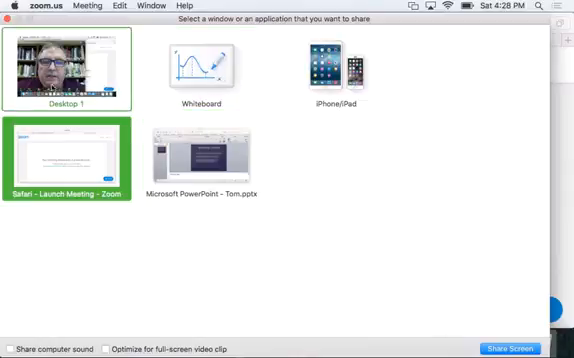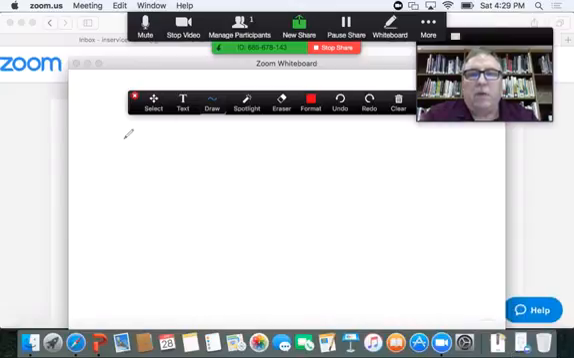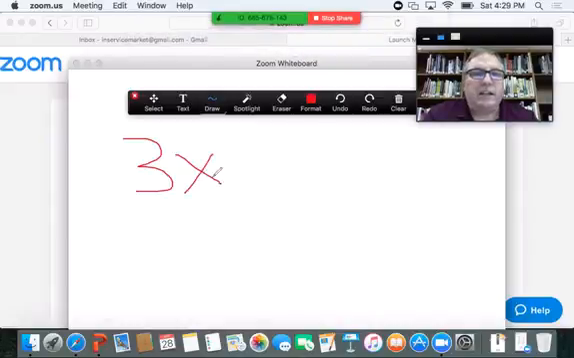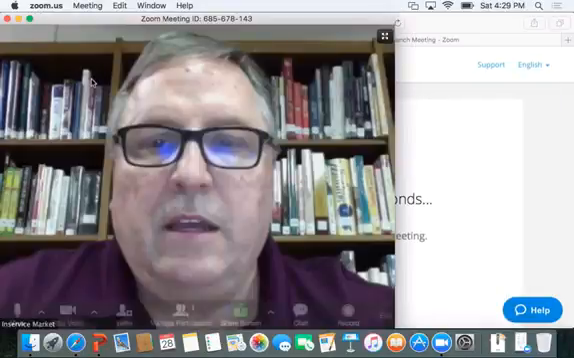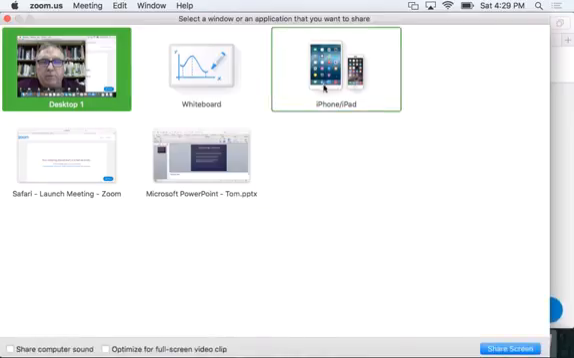But let's say you wanted to share with your participants a whiteboard, and you select that option and you can write on here and they can see it, and away you go. I'm not going to do that, even though I'm a former math teacher and it's a lot of fun. You can also share your iPhone or iPad. So if you want to show somebody what the app looks like, the icon, or how it operates, you could operate it off to the side of your computer.